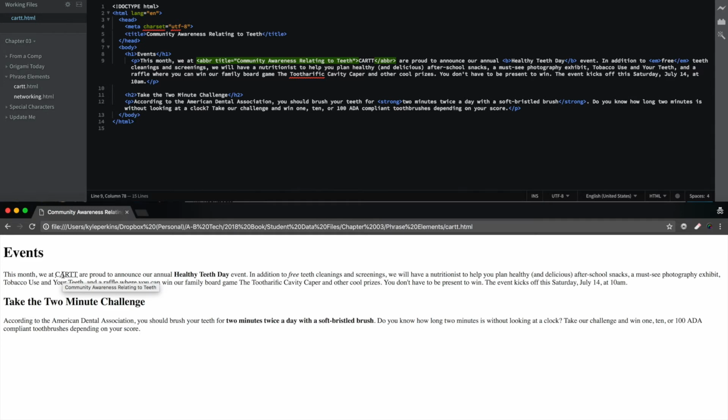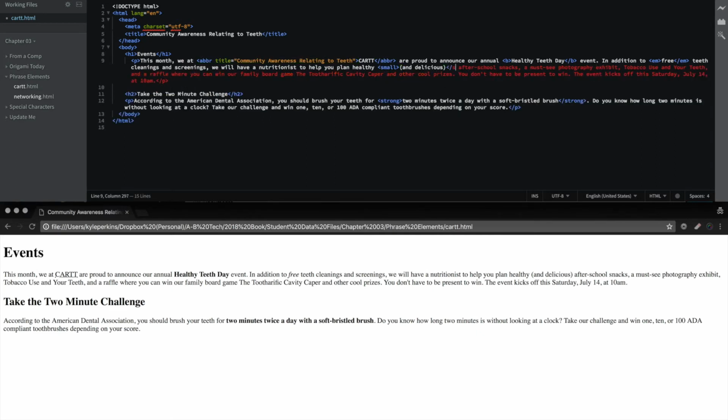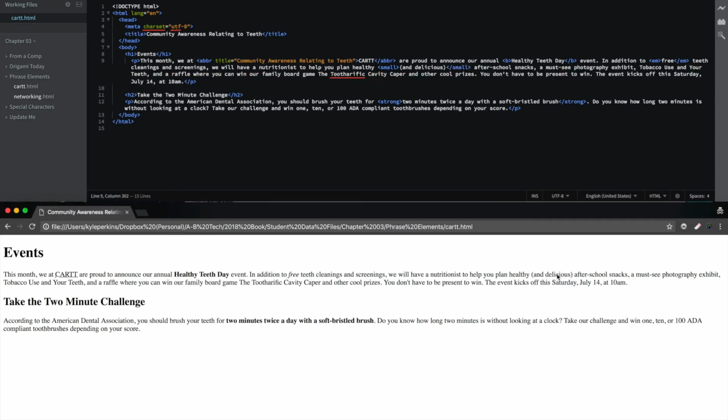All right, next we have the second sentence in the first paragraph. We're looking for the phrase "and delicious." Where is that? And delicious, right here. We're going to wrap that in a small tag, mainly because we're making this a little smaller than the rest of the text. So pay attention to this right here. We refresh, and you can see now it's a bit smaller than the rest of the text. Not much else to it other than that.